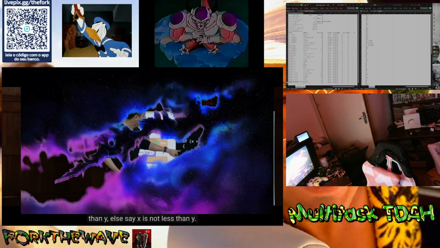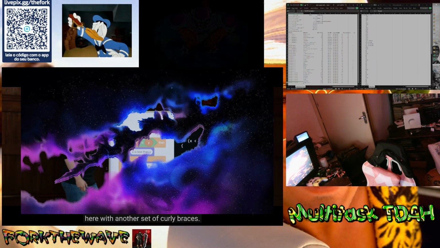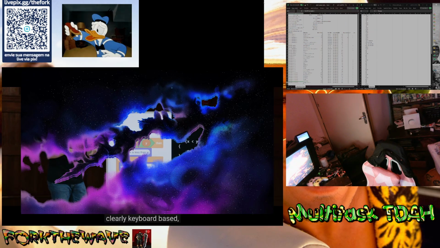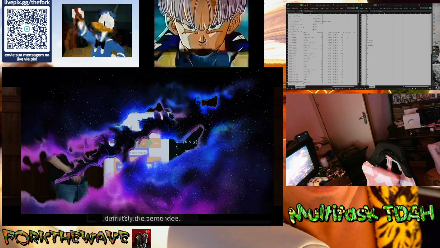In C, it's going to look pretty much the same, but notice I'm adding the else keyword here with curly braces. I'm going to have a couple more printfs, but in C, even though it's clearly keyboard-based, it's just text, no more puzzle pieces. It's kind of the same shape, so to speak, and it's definitely the same idea, so it's following a pattern.